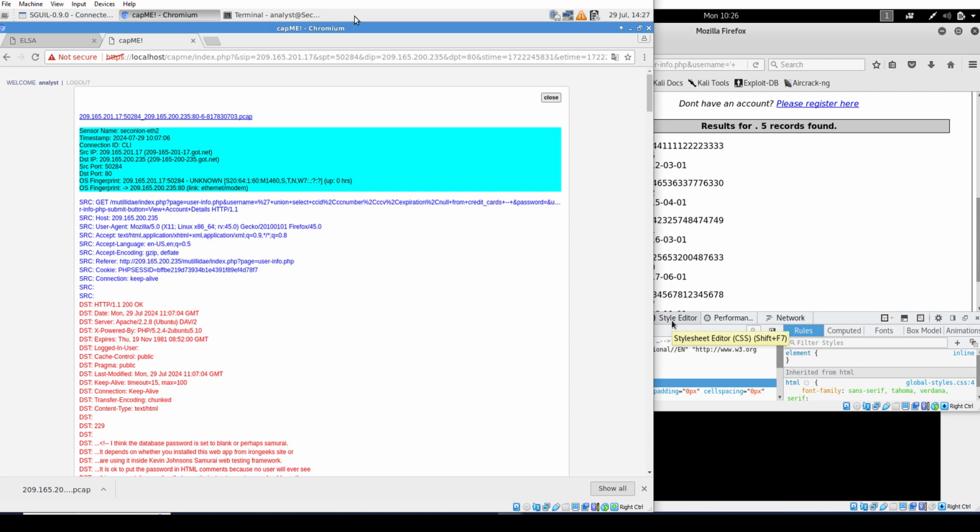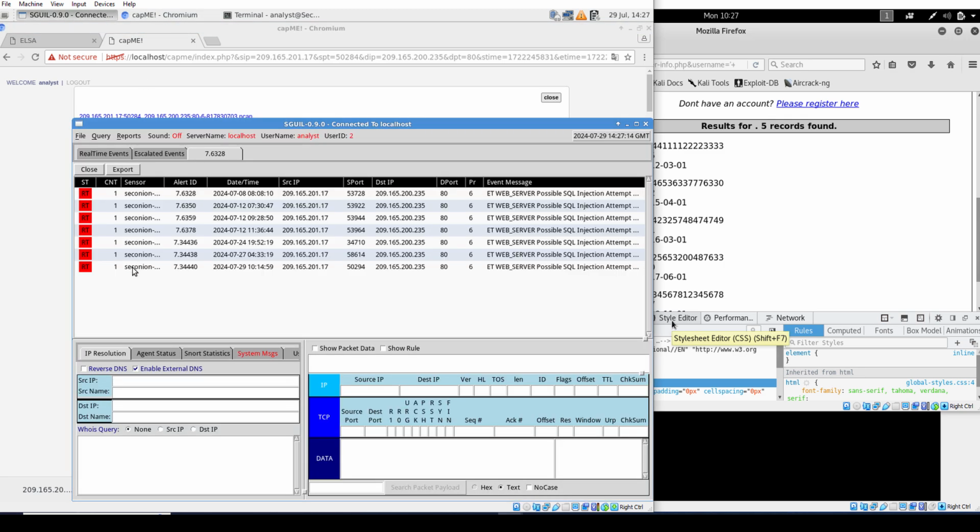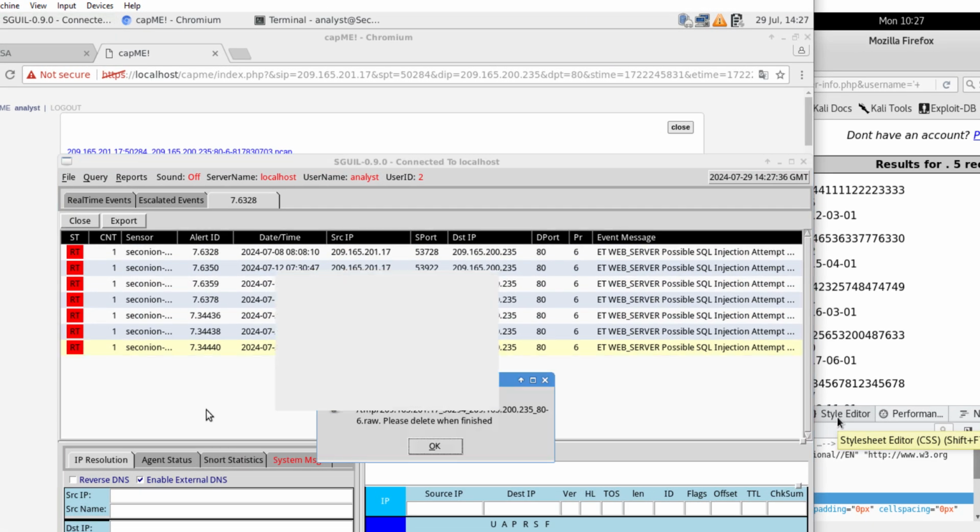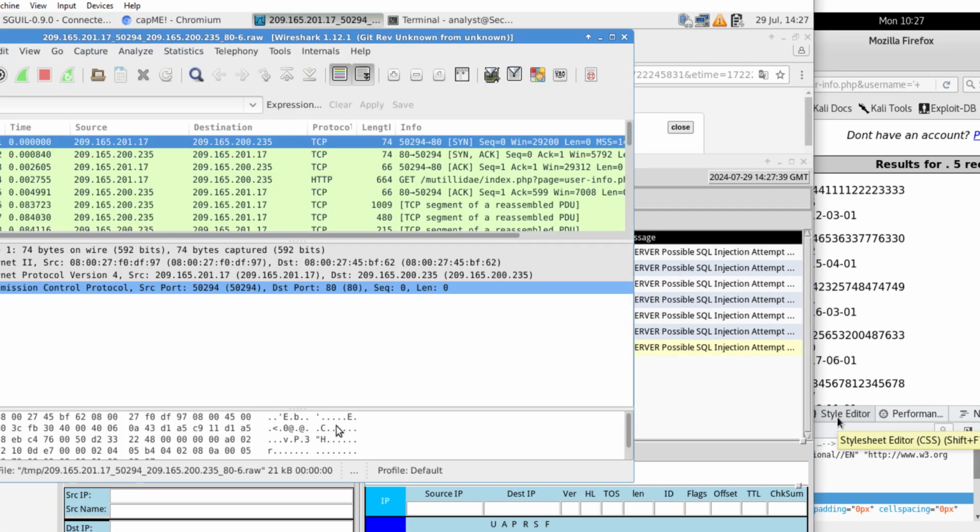Another thing we can make use of in this investigation analysis, if we are not too used to this tool, is Wireshark. I can right click on this and investigate with Wireshark as well. So we can open the same thing with Wireshark, and you can do your analysis with Wireshark if you are used to that.